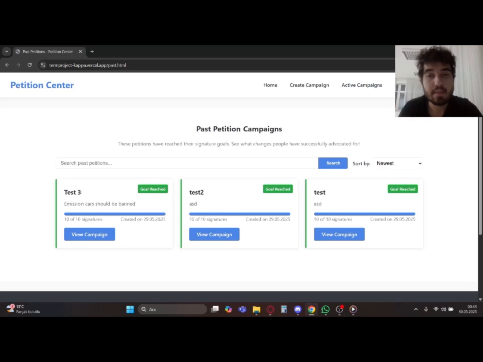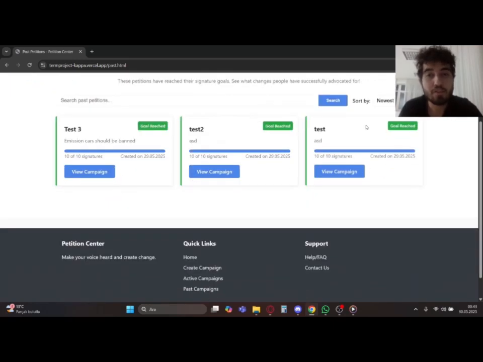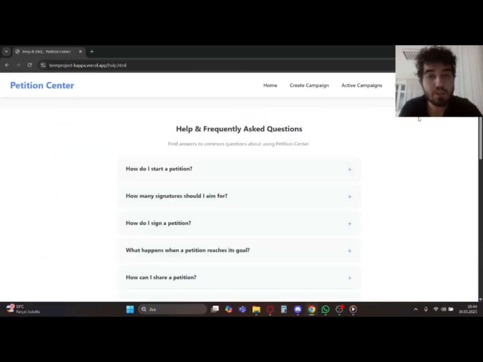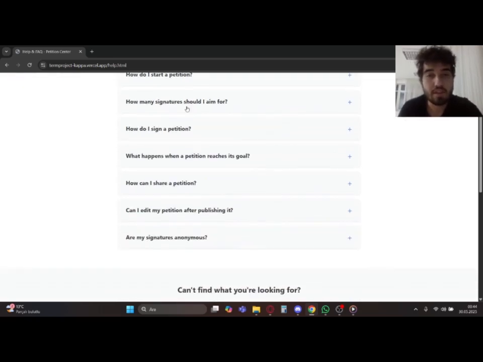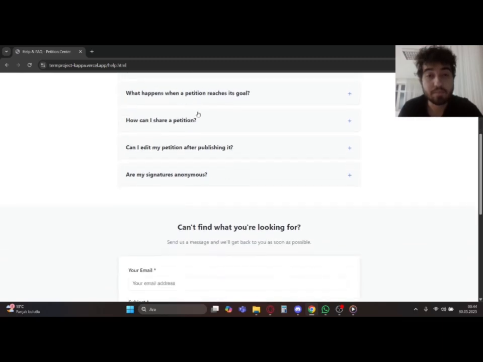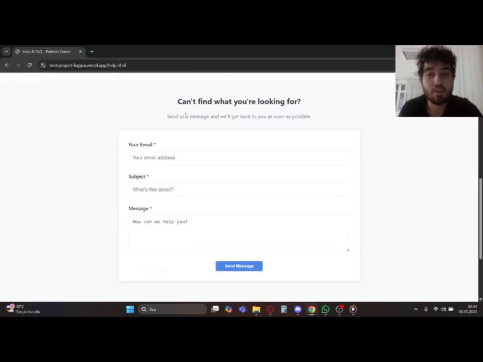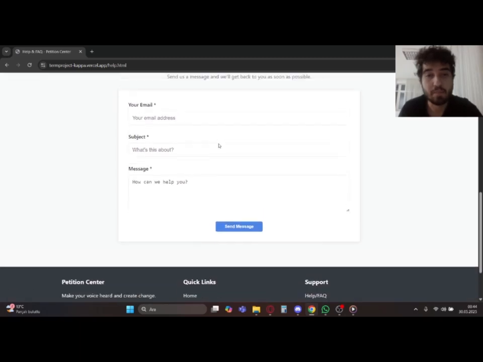The past campaigns section displays campaigns which reached their goal. You cannot sign them because they have already reached their goal. And finally, the help page supports new users and answers common questions, as you see. If you can't find the answer you want, you can contact us in this section.